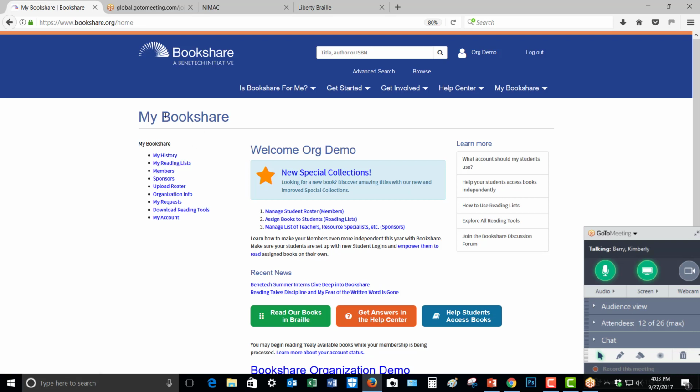Again, it's just like the other. Anytime you're logged into your account, then you have My Bookshare on the left-hand side. You have a list of things you can do. You can see my history, all the books you've read or downloaded before or searched for, my reading lists, members, sponsors. We're going to ignore the rest. These are the important ones. Members are students, sponsors are teachers.